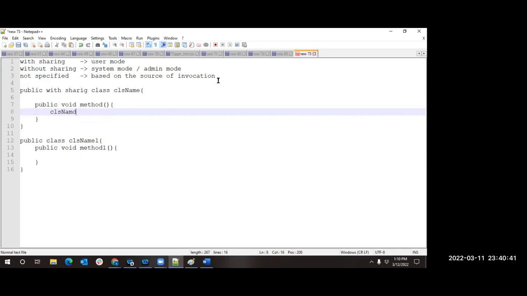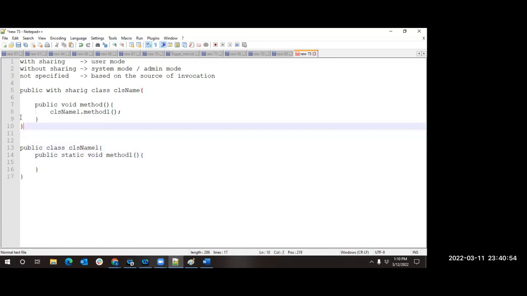If you are trying to call this specific method which is present in this class, you have one class something like this, and you have one more class something like this. You are trying to call method 1 from here. For this class name 1, no sharing model was specified. For this class, no sharing model was specified.